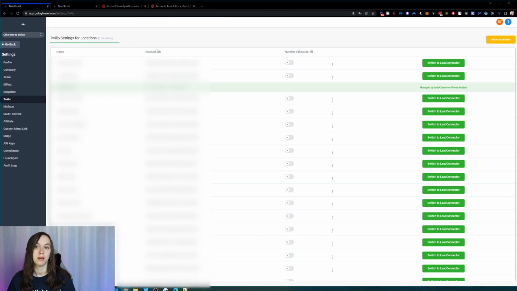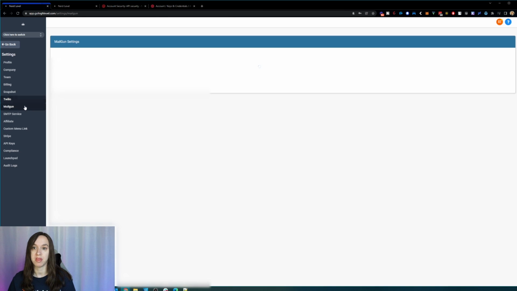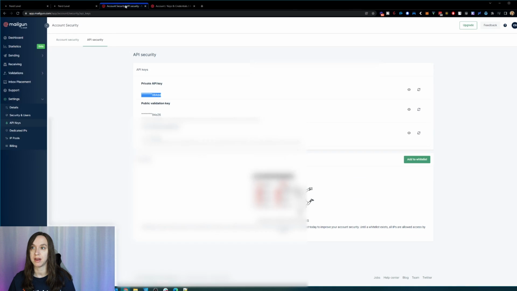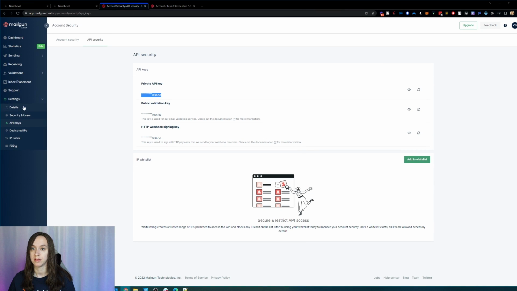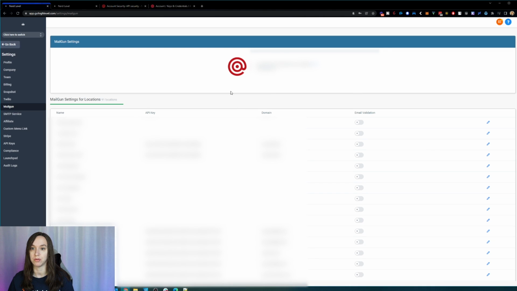Then for Mailgun, same thing. You're going to sign up for Mailgun, go into settings, click on API keys, and grab your private API key and put it into High Level here.